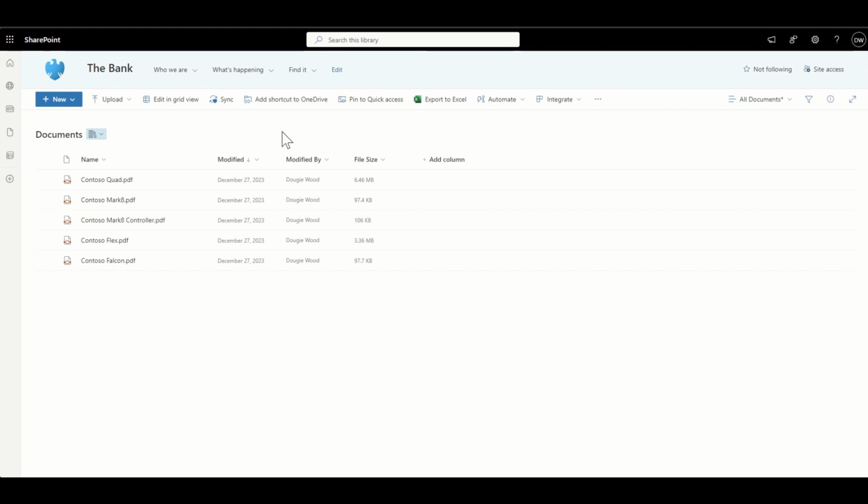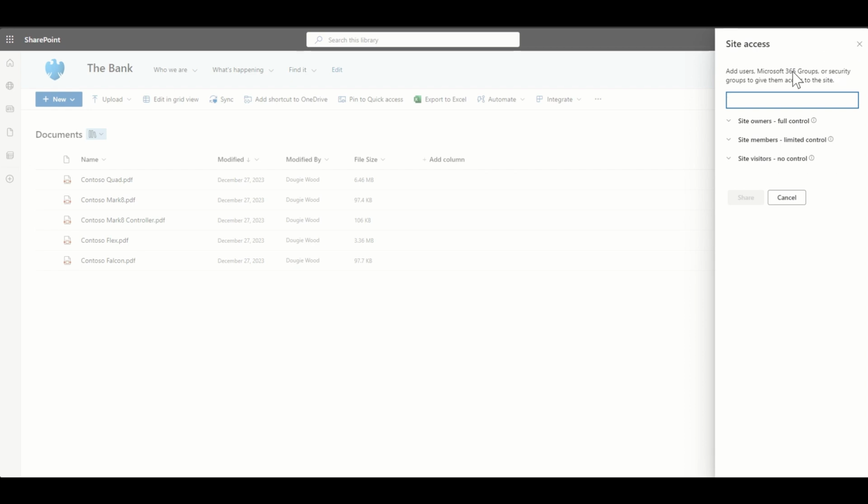The final thing that I would also look at and take into consideration when looking for the site owners and who potentially owns the content of this SharePoint site is the permissions of the SharePoint site. So I can do this in a couple of different ways. If I click on site access, I could drill into looking at who the site owners are, who the site members are, and who the site visitors are.